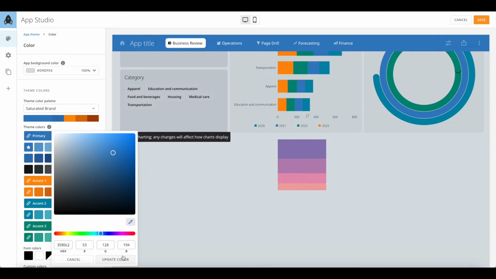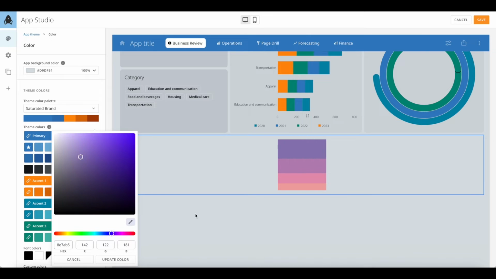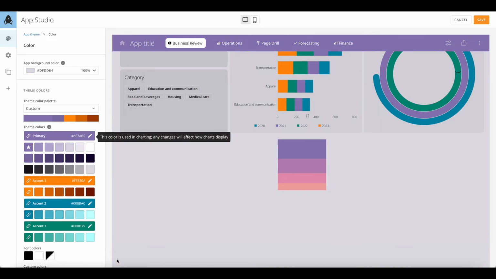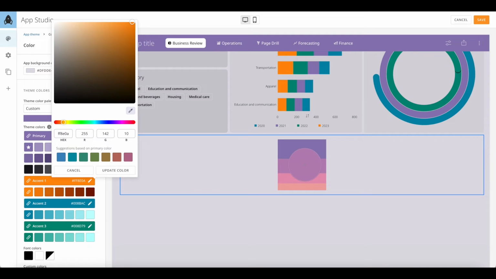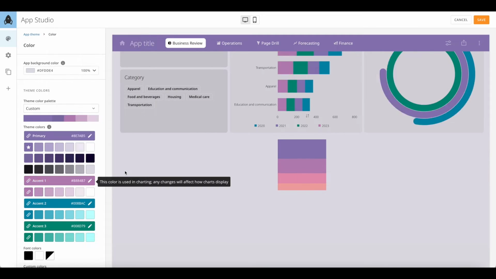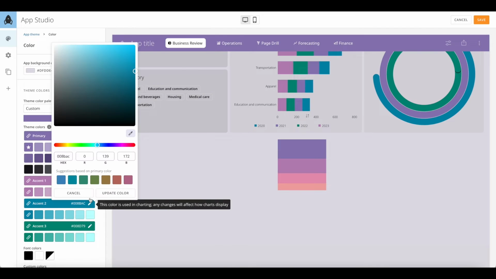Clicking on the edit icon will bring about the option for you to update either the hex code or use a color picker to start choosing the color. What you'll see is that it takes just a few clicks and it can completely change the look and feel of your app from Domo to your brand.